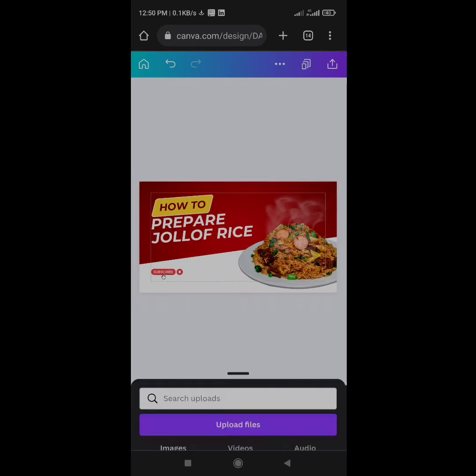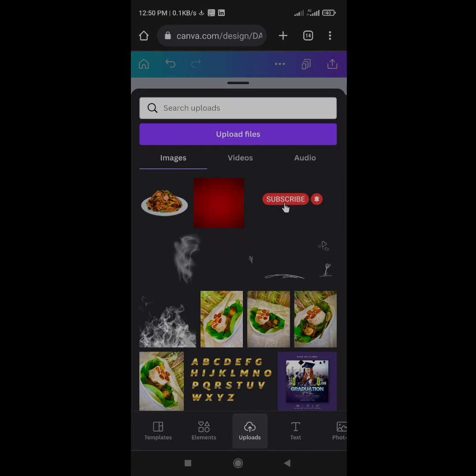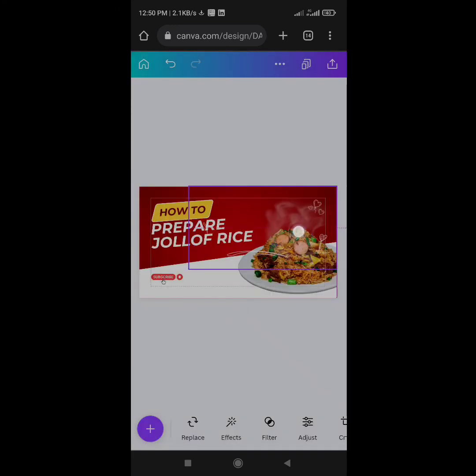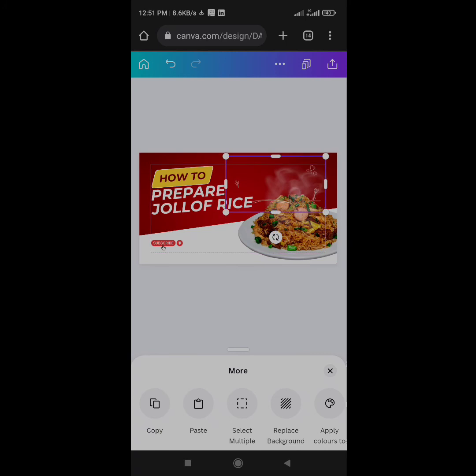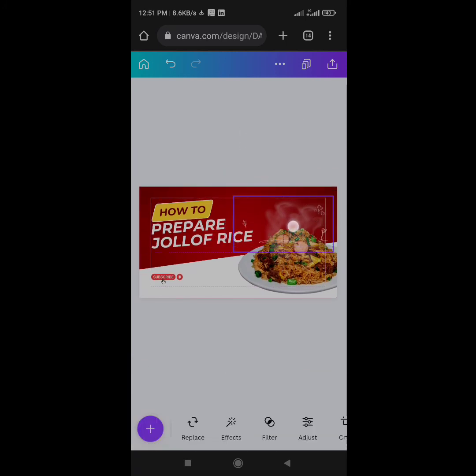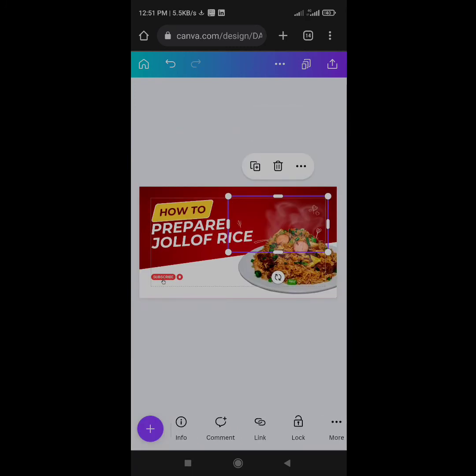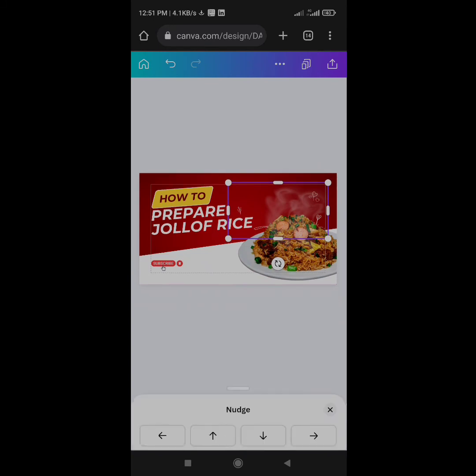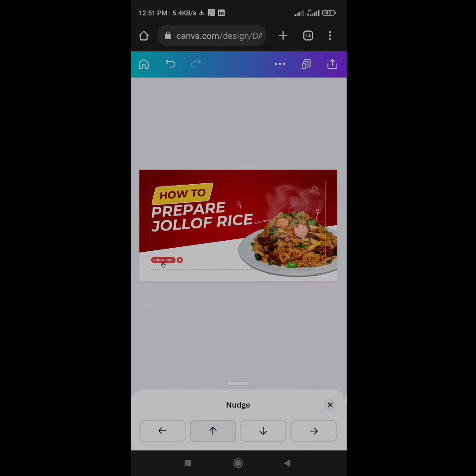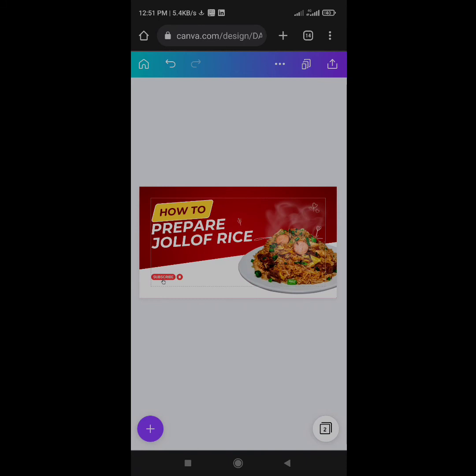So come to the plus icon and include this doodle. This doodle is just to give our design a better feel. It's nothing much. Okay, let me send this to the back. Come to position, click on to back to send it to the back. So I want it at the back. Let me use the notch tool to shift it upward a bit. Okay, so that is all right.